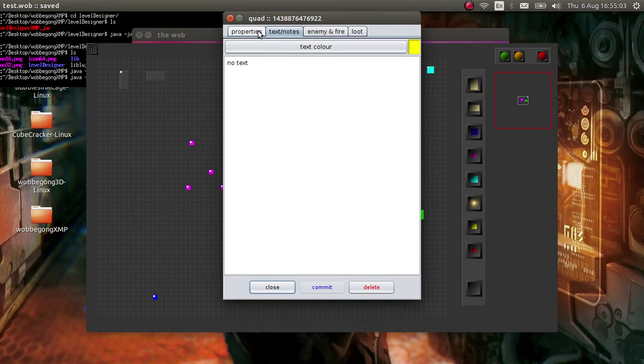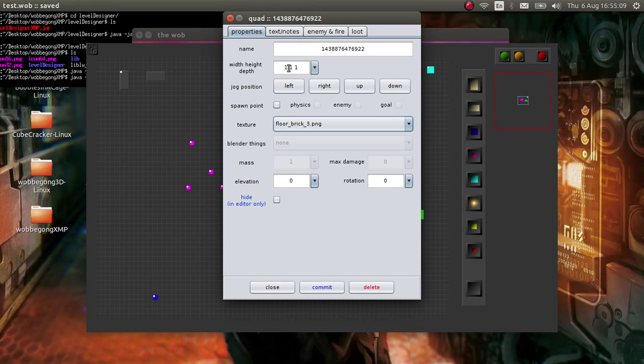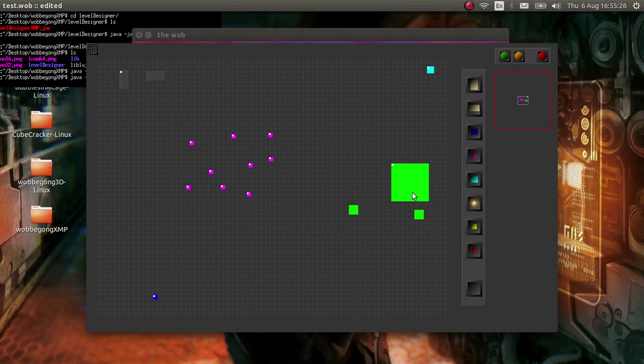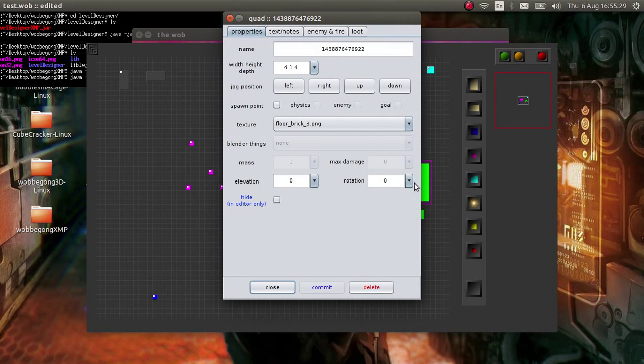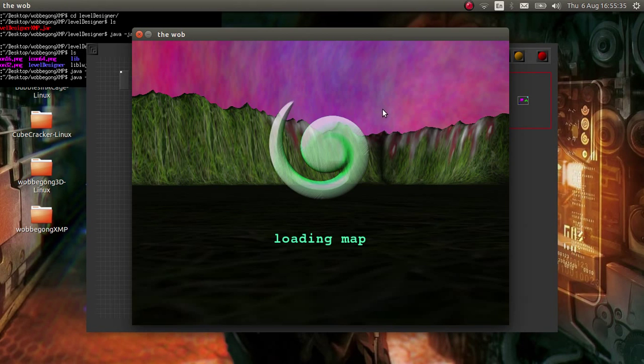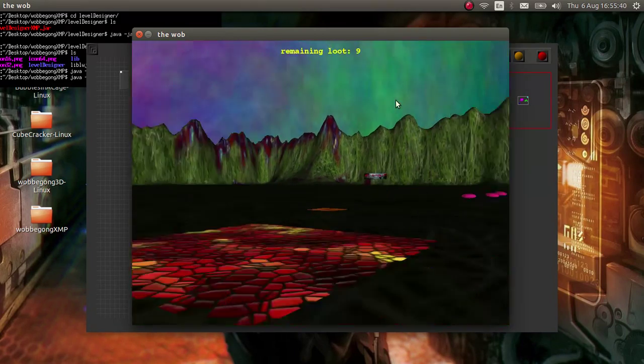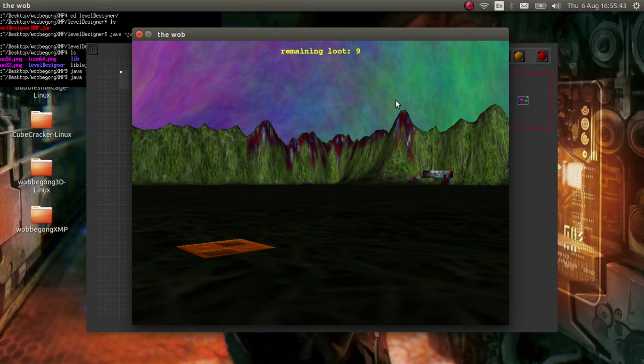We can give it a texture here, so from our textures list I'm just going to pick this one, floor bricks 3, and because it's horizontal, the only dimensions that matter are width and depth. Height, it doesn't have a height, it's flat, so I'm going to make it 4x4, hit enter, hit the commit, and you can see it's rather large there. We gave it a texture, so F2 to save, F5, and there it is, floor bricks. We've got 3 floor mats there.